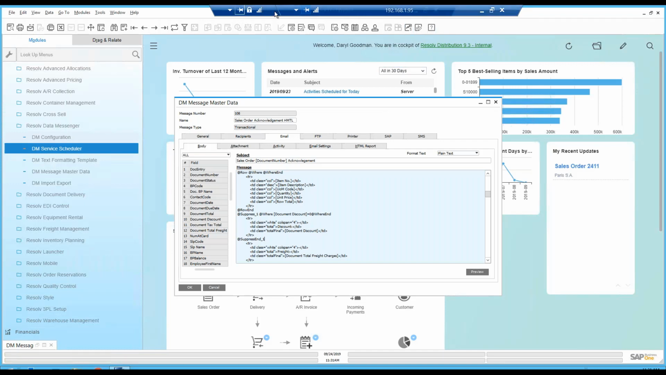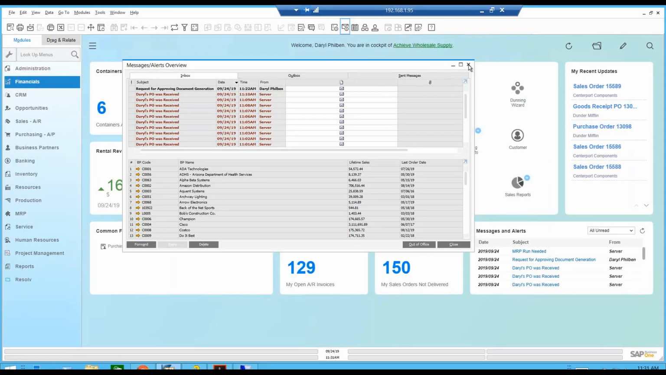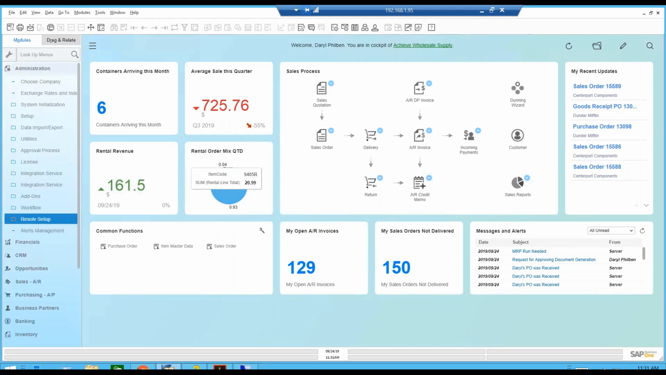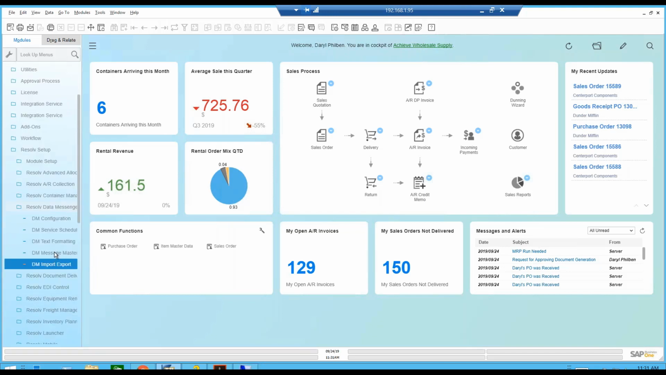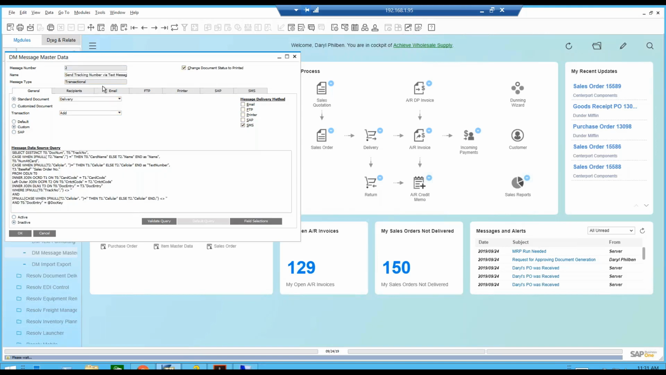So what I want to do is just go back into the database that we were in before, and we'll take a look at one more, which is the text messaging. So under our Data Messenger and DM master. And in our DM master here, just going to go ahead and bring up message number 2. And this is going to bring up the send the tracking number.